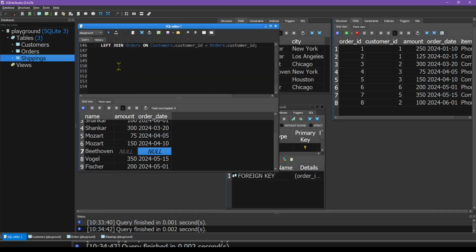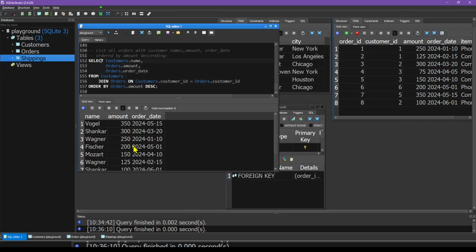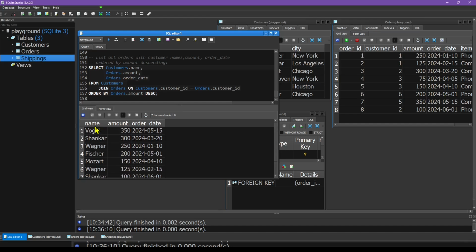Okay, let's come down here. Let me paste it, and let's run this. And there you go. Now you can see that it's in descending order: 350, 300, 250, 200, 150, 125, 100, 75. So these are the names of the customers, and they are put in descending order based on the amount.